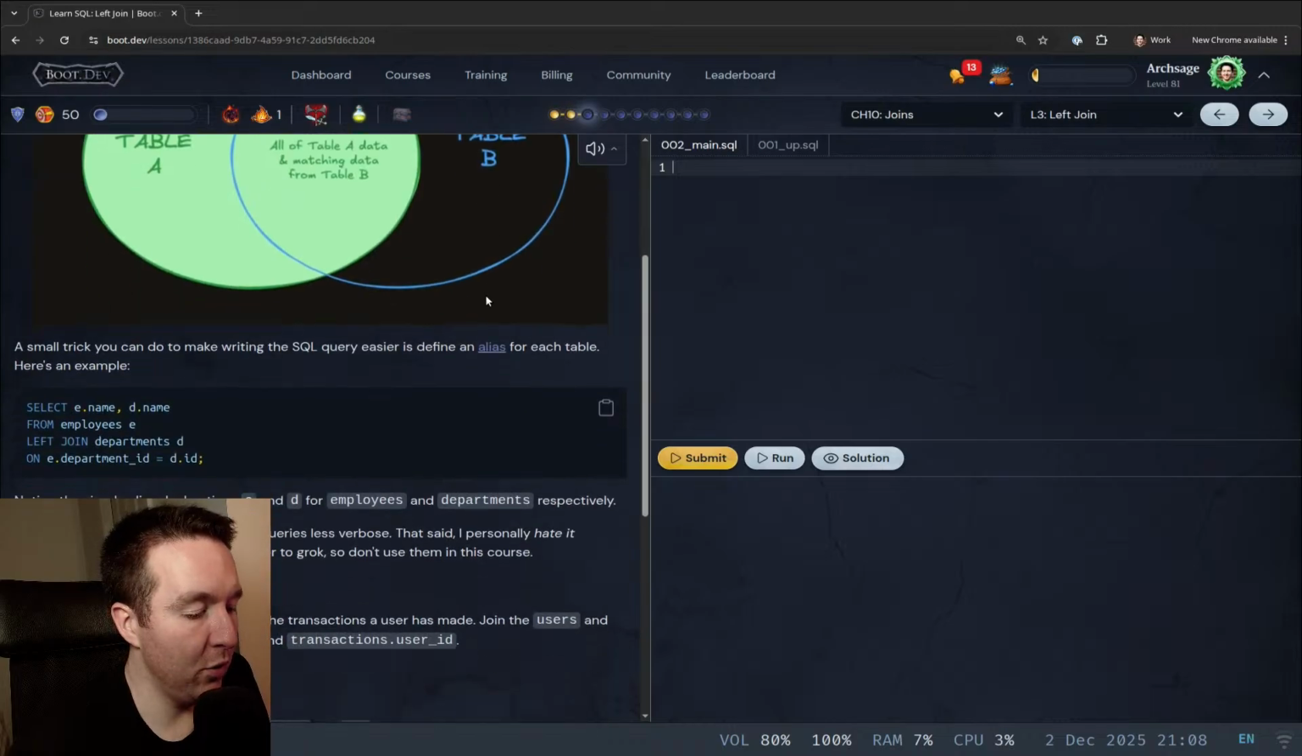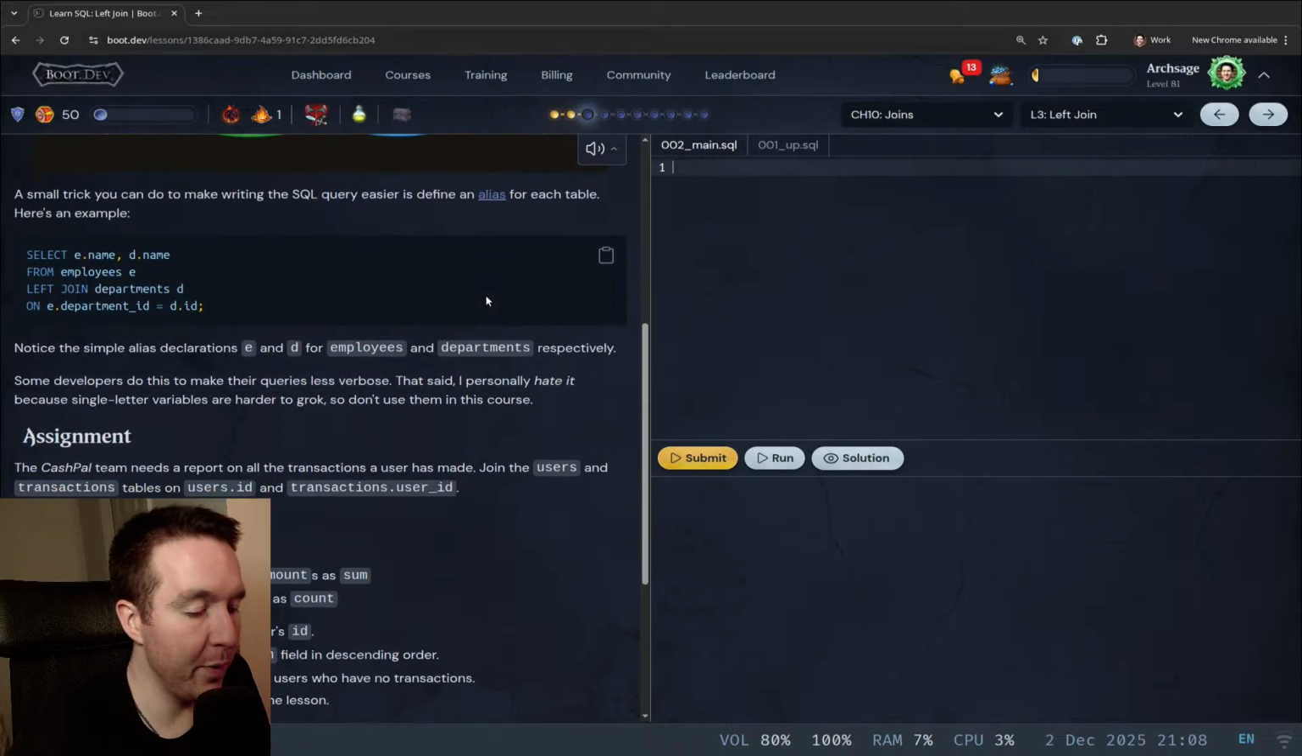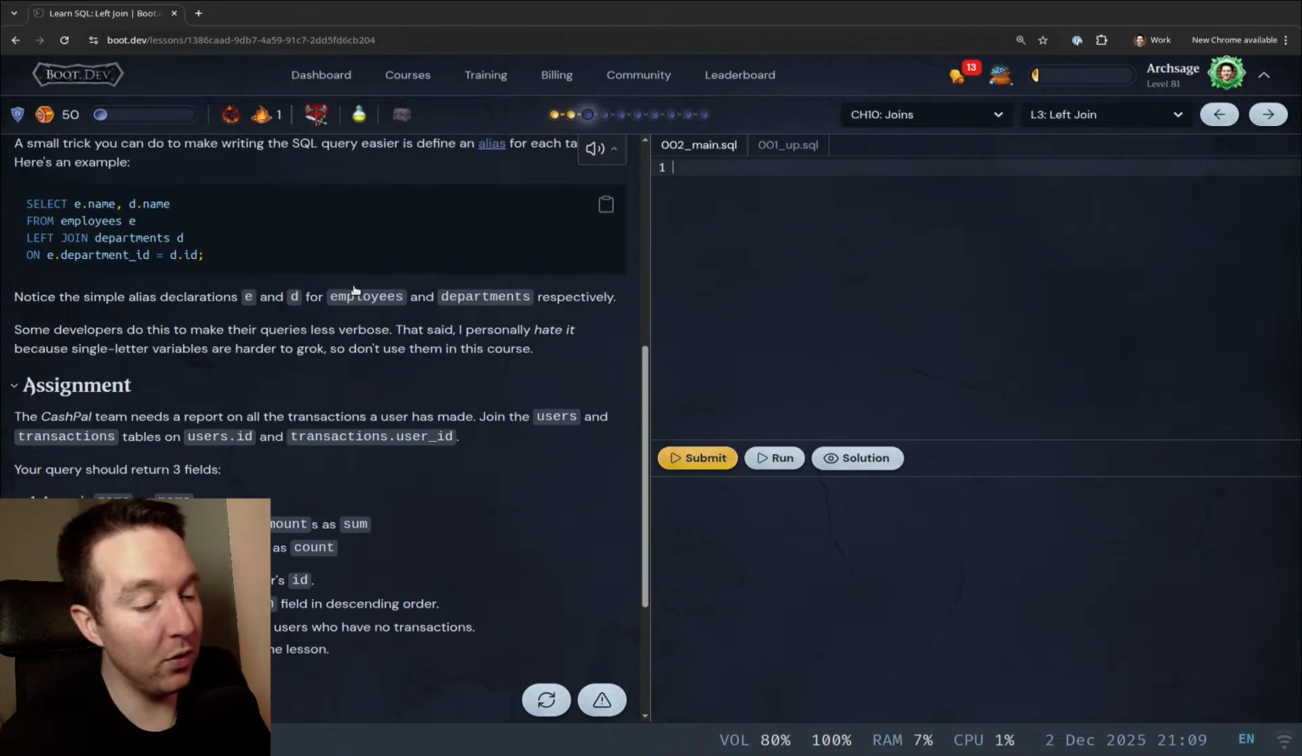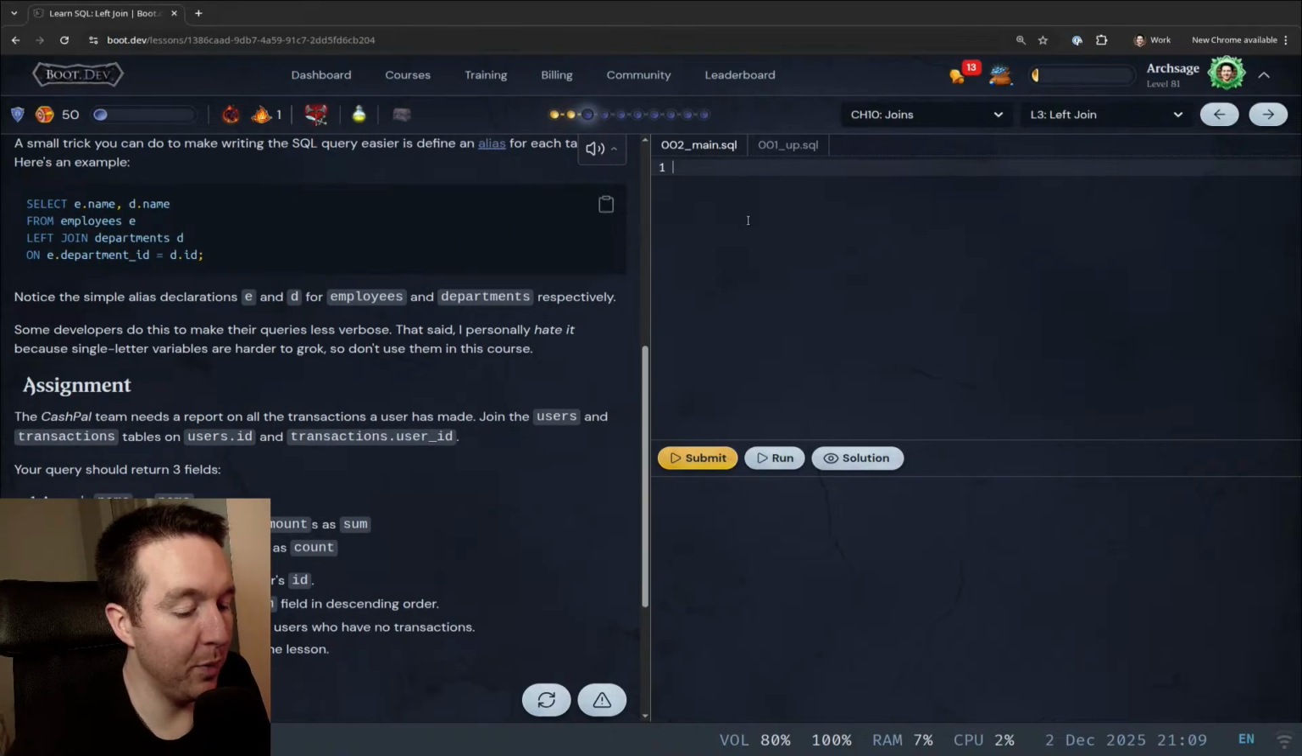Okay, a small trick you can do to make writing the SQL easier is define an alias for each table. Here's an example. Notice the simple alias declarations here, E and D for employees and departments respectively. Some developers do this to make their queries less verbose. That said, I personally hate it because single letter variables are harder to grok, so we don't use them in this course.